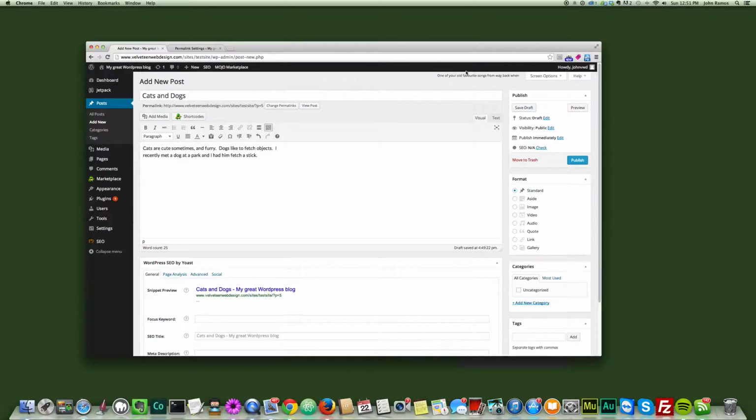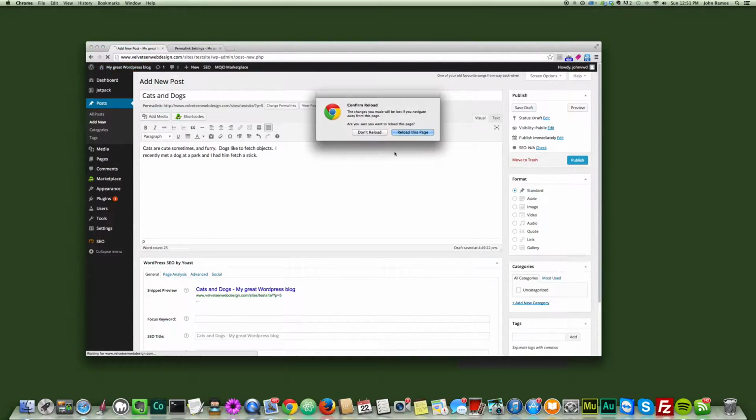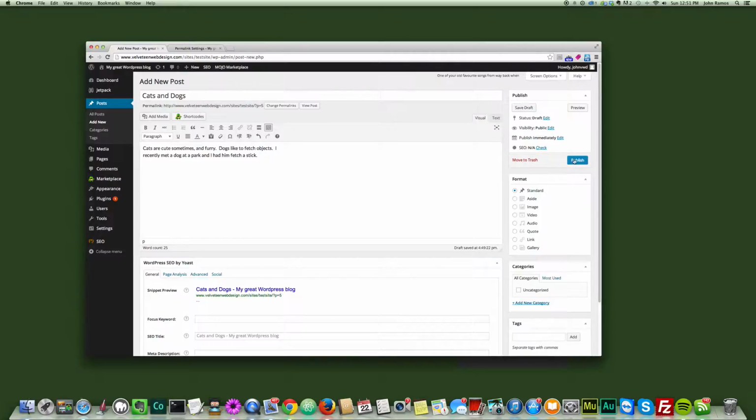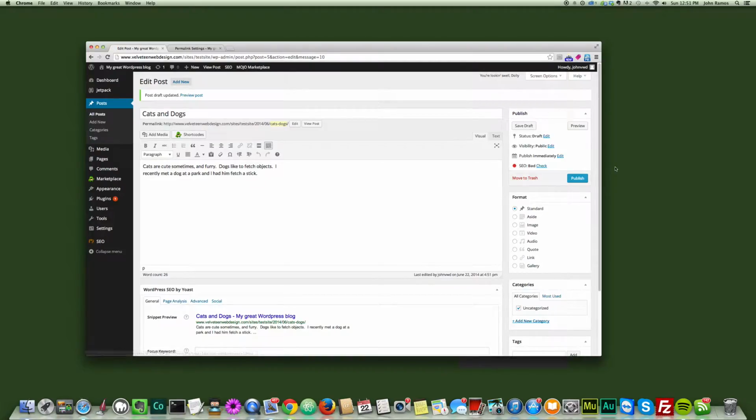Okay, so now if I refresh, let me just refresh this. Oh wait, don't reload. I'm going to just hit publish. You can either save draft. If you don't want your article to show up right away, you can just save draft. Let's do that, because we don't want to publish it yet. Publishing means it will go to the internet.